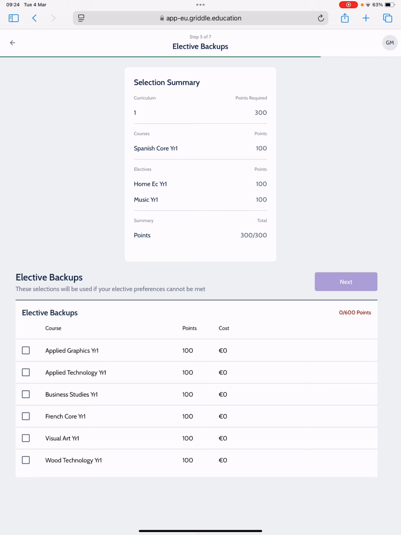But what you'll notice as well before we go into the elective backups is your selection summary is being built at the top of the screen as you go through this. So I can see so far that my preferred MFL subject is Spanish. That automatically puts French as my second preferable MFL subject. And in terms of the electives then, my subject options, my number 1 top choice is home economics, and my number 2 choice is music.